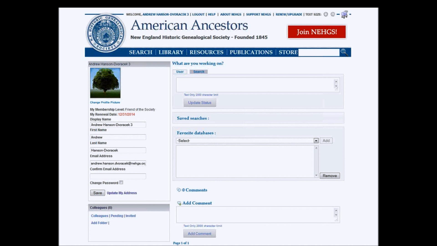So the user profile page is the place where we can change our account information, such as our email address. We can change your password. You can change your mailing address, and if you're a full member, you can also choose whether you get our various periodicals in the mail or digitally. As well, you can see your current membership level and your renewal date, when your current membership expires.